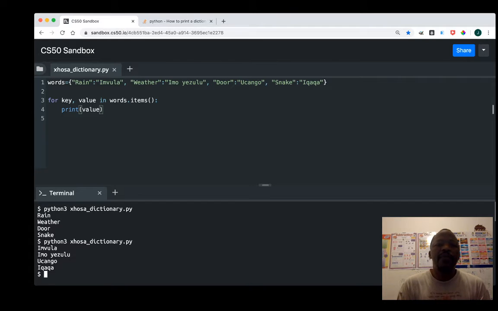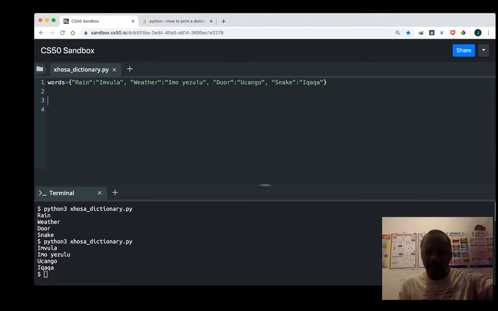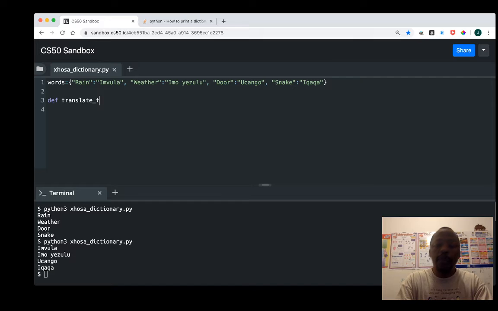Now let's make a program that's going to be useful for a user who wants to learn the Xhosa language, to be able to give the program an English word and have it return Xhosa. In order to do that, we'll introduce a new concept called a function. We'll leave the words there at the top. To make a function, you use the keyword def, which means define a function, and then you give it a name. We're going to call this one translate to Xhosa.